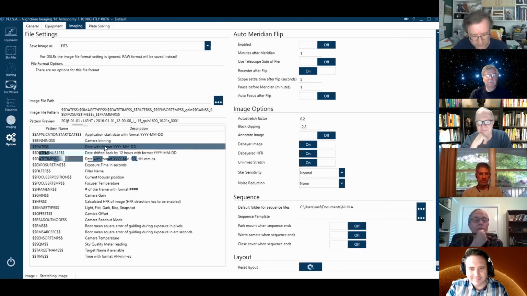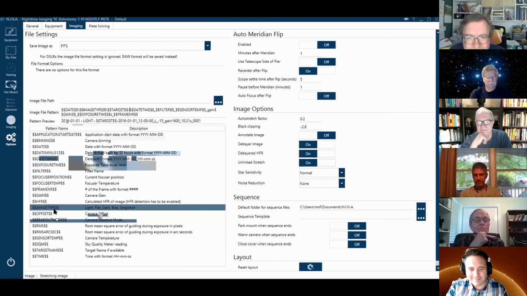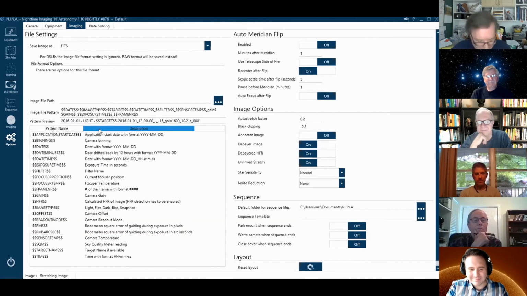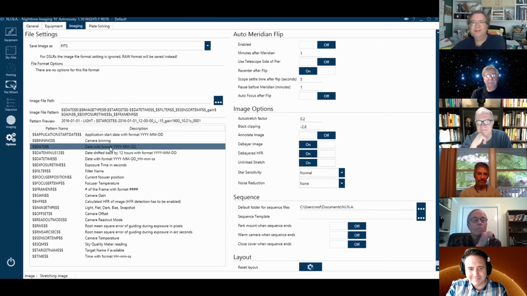So you would do $, target, dash. Did I do it wrong? Oh, is it name? Object? What do they call it? Target name. Okay, so you get the idea. Target name. Okay, I'm not wasting time with that. But anyway, you can specify what you want here.